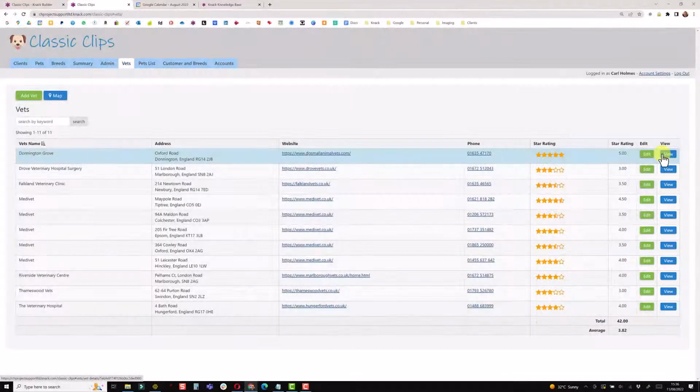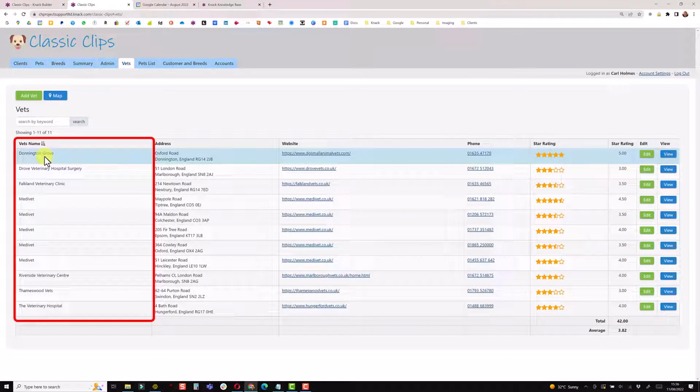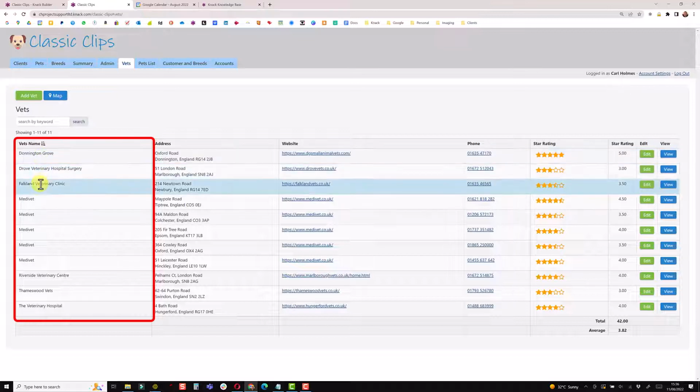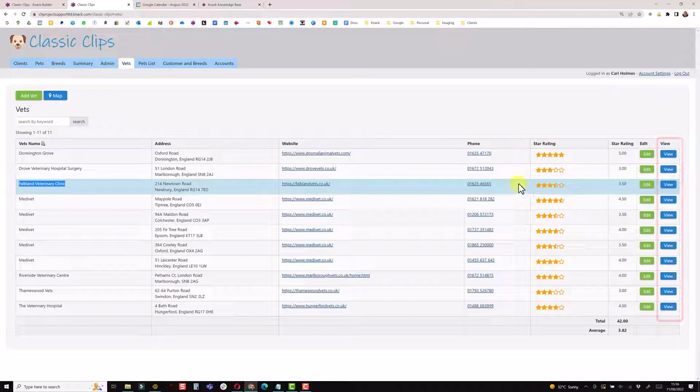Now using a widescreen monitor is great because you can have a lot of columns, but often you'll be looking at the vet's name on the left hand side and it'd be much more intuitive that when you find the vet you want, you could click on the name link here and it would take you to the same page as if you clicked on view on the right hand side. So we're going to look at that and jump into the builder.